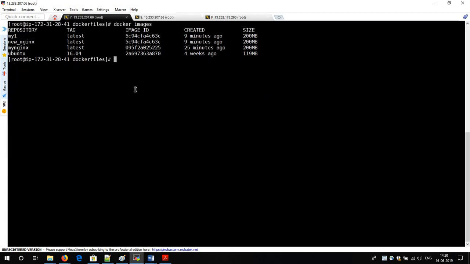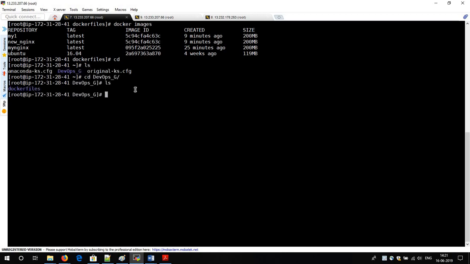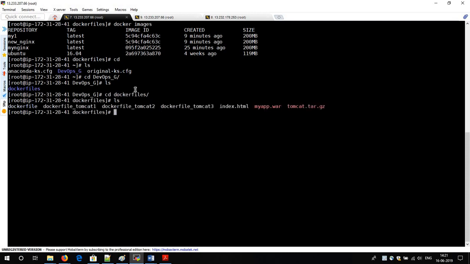Okay, so I think you got the concept of Dockerfile. Let me run one more I have created. So you got how we can write a Dockerfile, and how we can build the images from the Dockerfile. You got this point. Now the second thing, let me show you here.